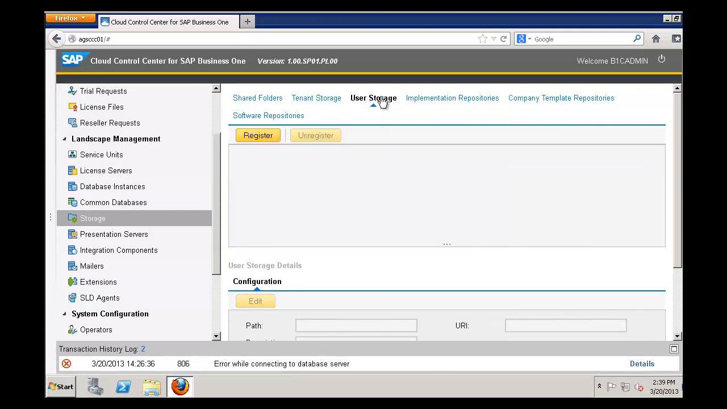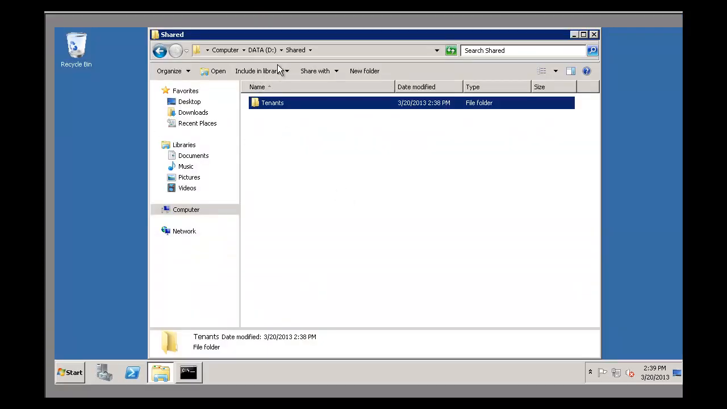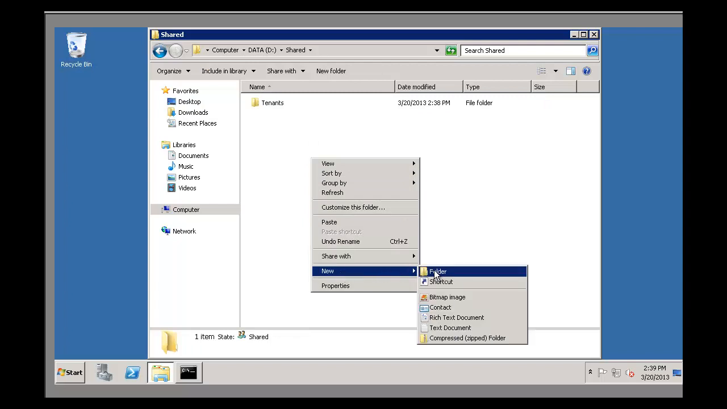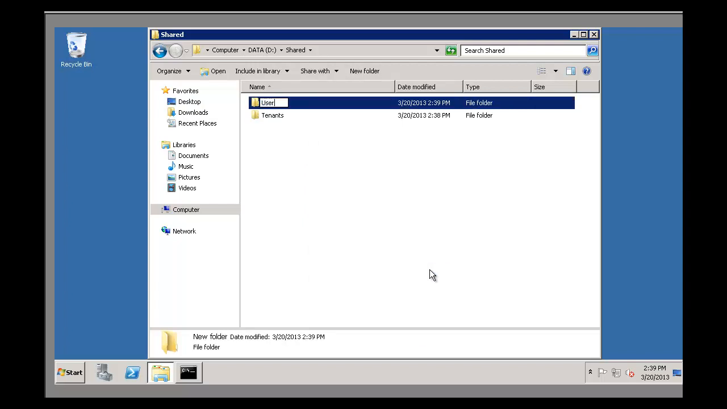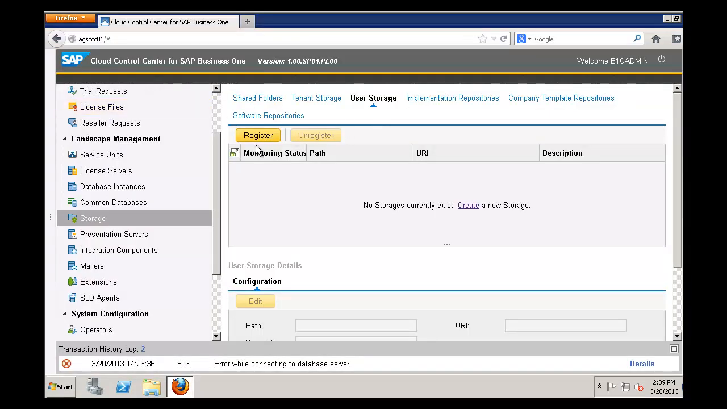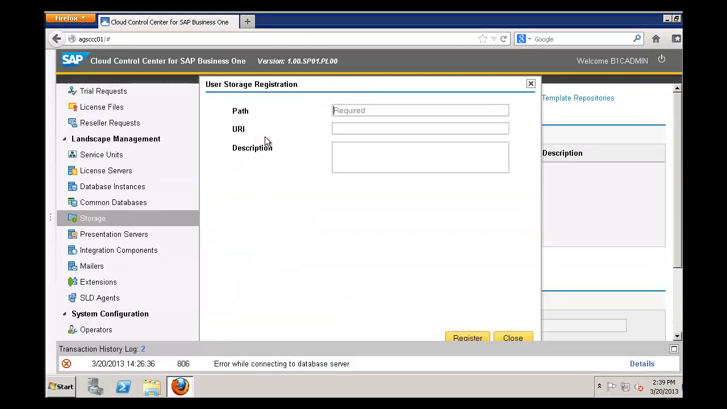User storage, same scenario. Back to my shared folder. Create a new folder here. Call it users. Back to my Cloud Control Center, and I'm going to register it here.